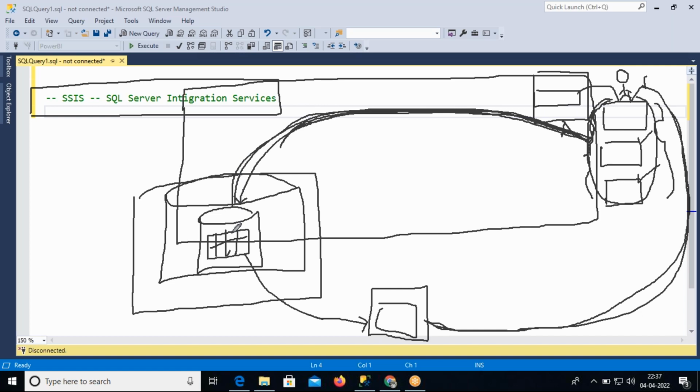We require an ETL tool: extraction, transformation, and loading. ETL. So what is meant by extraction? Extraction means reading data from an Excel file, reading data from a client file, whether it is an Excel file, a CSV file, or a text file.